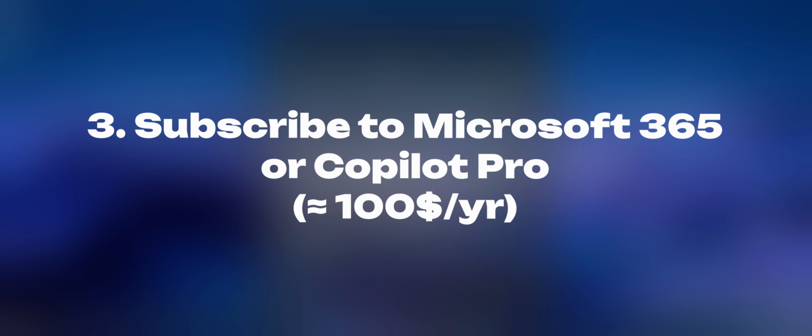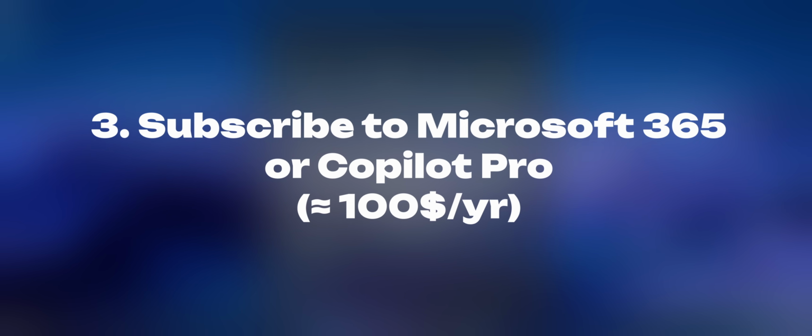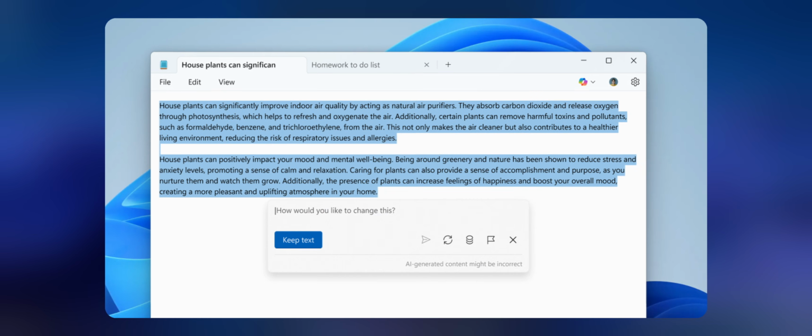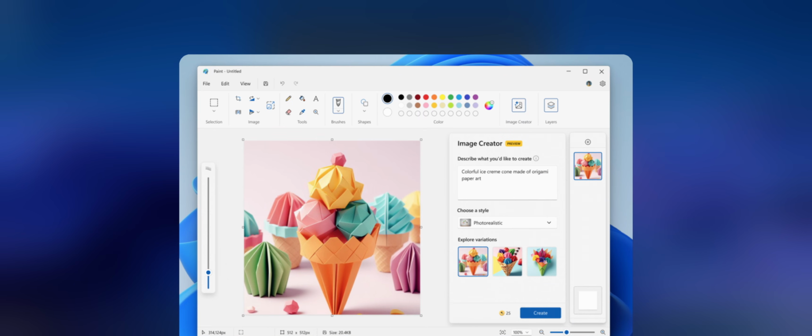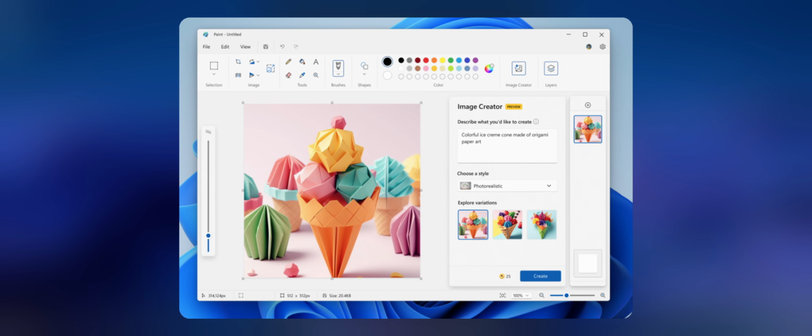And here's the cherry on top. Subscribe to Microsoft 365 or Copilot Pro. That's another $100 per year. If you want features like Copilot integration in Notepad, which can now write or edit text for you. Want AI image generation in Paint? Pay up. Want to generate stickers in Paint? Super useful, I know. Better buy that new PC first.